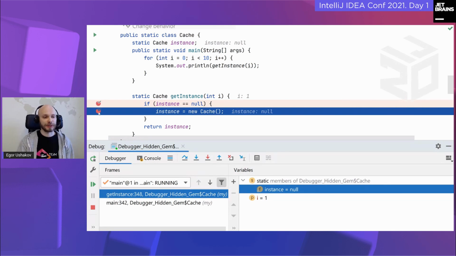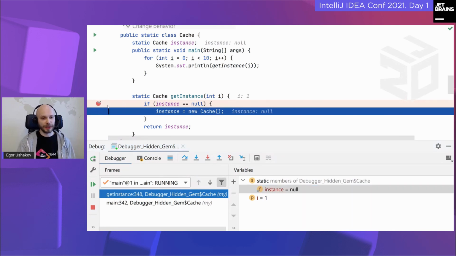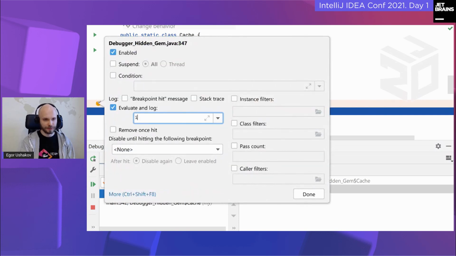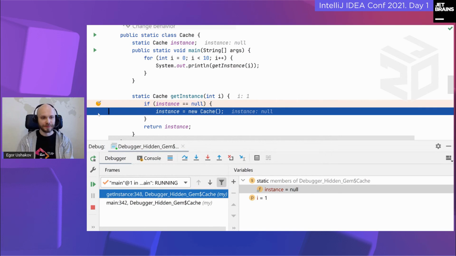This is really easy, but actually there is an even better way. You can do the same, but in a non-suspending breakpoint. For example, you set a breakpoint and you say that you want it to set instance to null. Well, it is evaluate and log. So it will first evaluate and then log the result. And the result of the evaluation is actually the fact that the instance will be reset to null. And this will effectively disable the caching mechanism here.